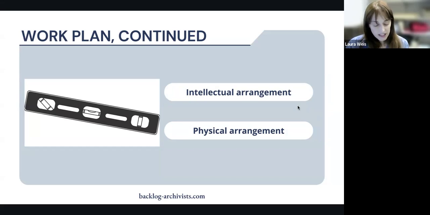But our point here is just thinking about how much sorting you're going to be doing is going to impact how much time to budget for this stage in your work plan. Right, and next slide.